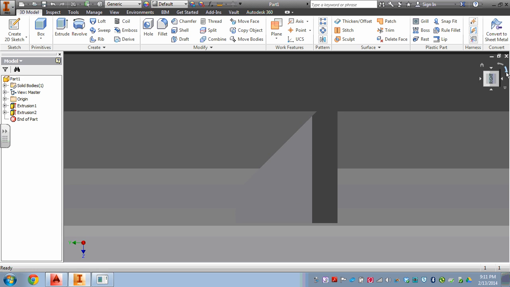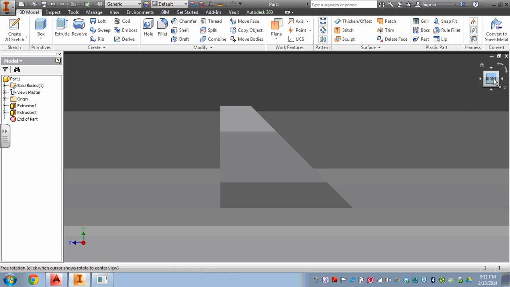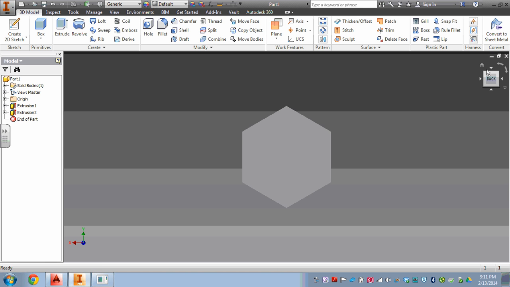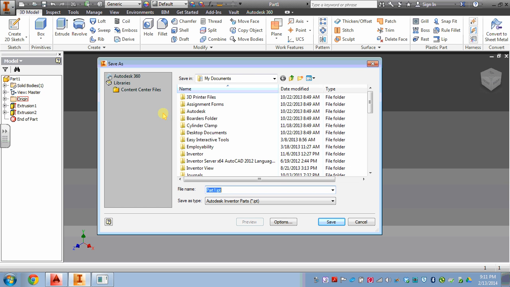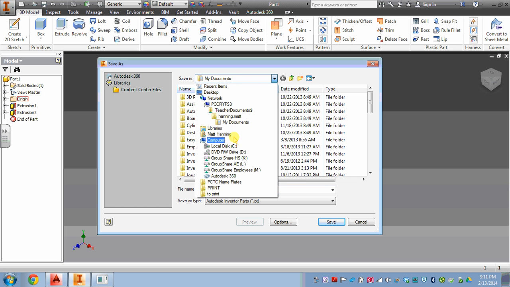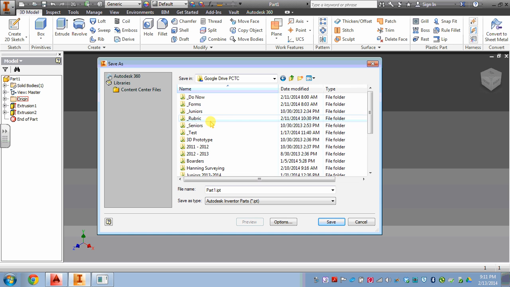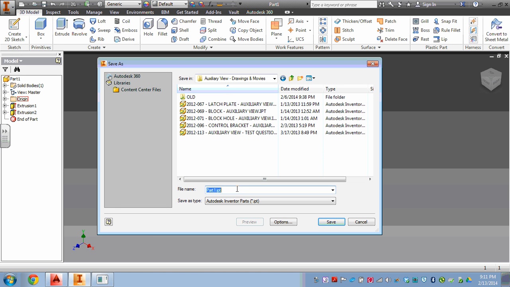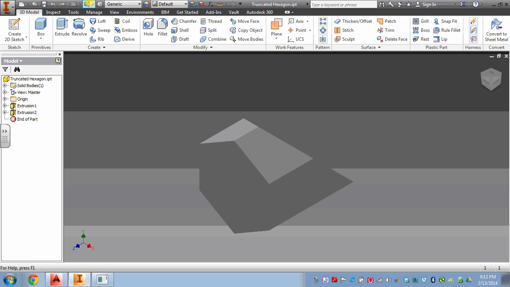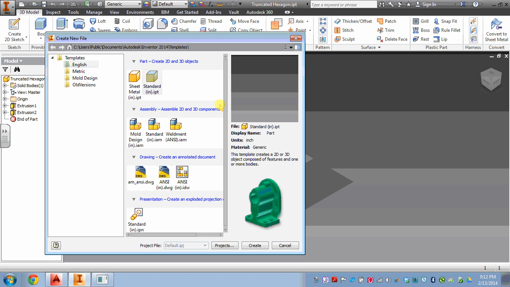If I hit right side, spin it, that's what the right side view or front view on the example looks like. And when we spin it, that looks like the front view or right side view. So I'm going to save this real quick. You always got to save your model. So I'm going to do save as, and I'm just going to throw it in a folder like you guys would. Let's call this truncated hexagon.